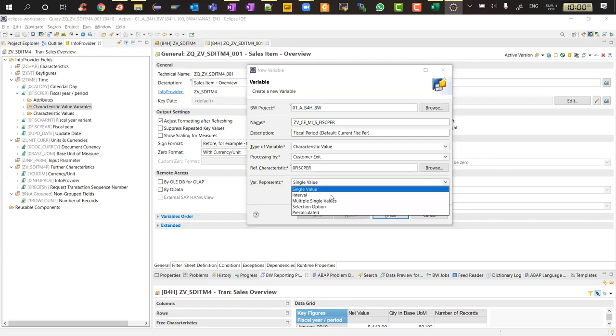You can have interval also there. You can have multiple single. Yeah, you're right. Multiple single values are also there. My bad, I forgot about that. Interval is there. Selection option is there. And pre-calculated is also there. So here we will just deal with single value because I will just accept one value and then I will create a range. So here I'm not creating interval. My primary purpose is to take the value. Right. Okay. So click on finish.